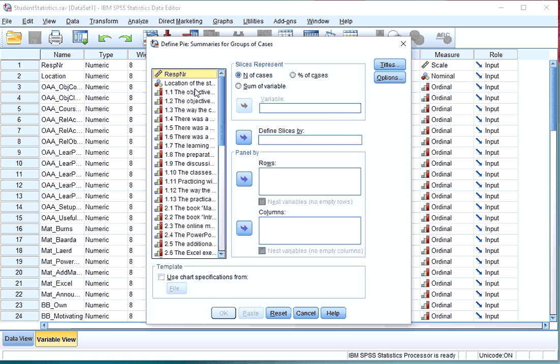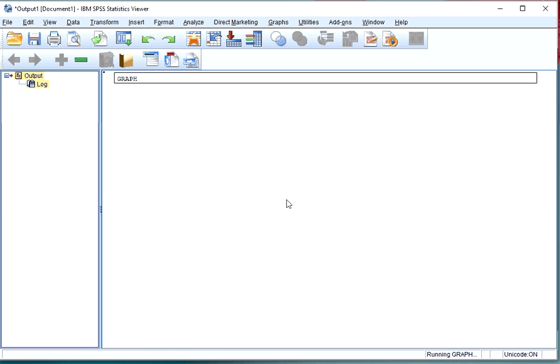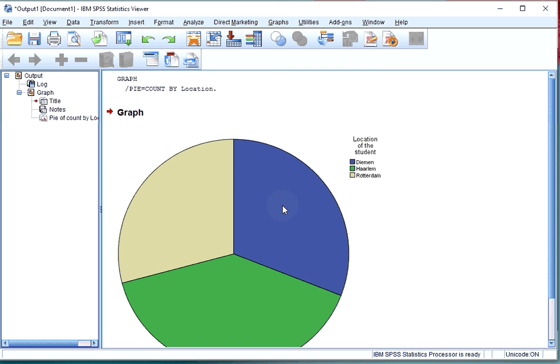Now select the variable of which you want to see a pie chart, in my case location of the student, and move it to define slices by. That's all for the basics. Click on OK and in your output you should now get a nice pie chart.